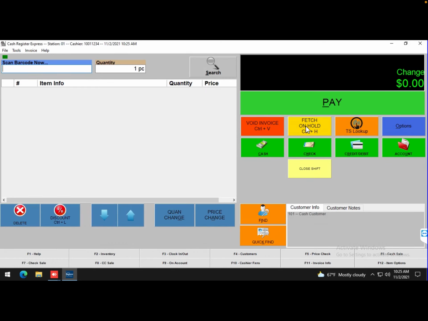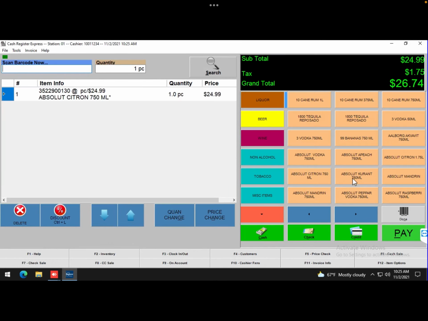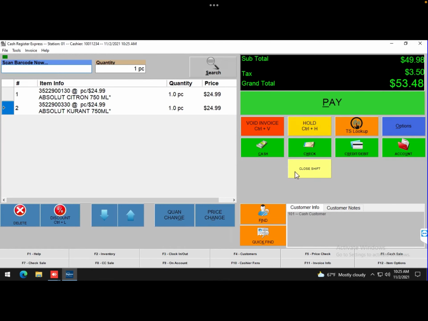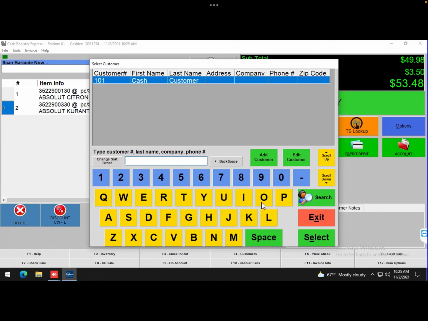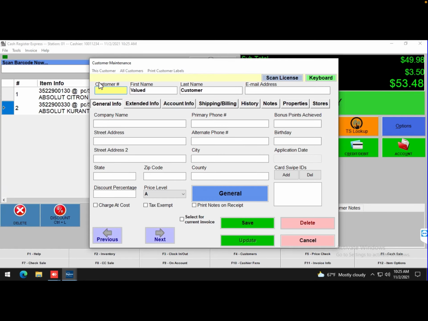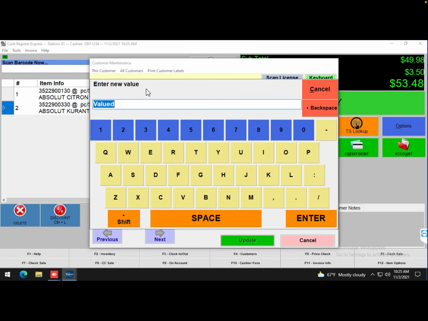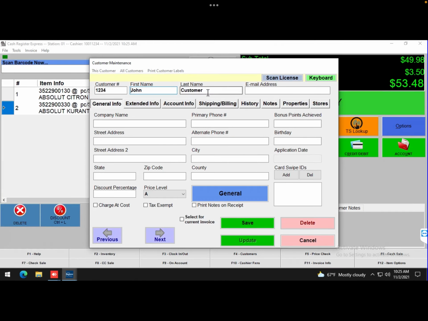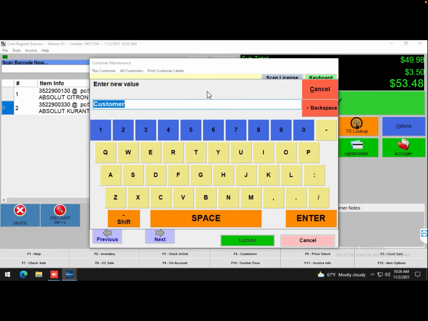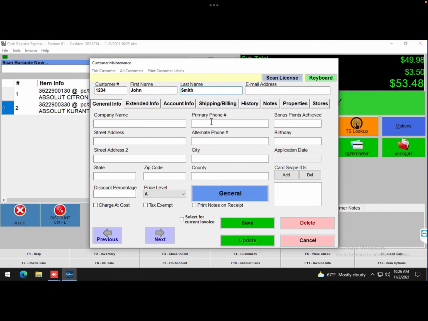Alright, let's say we're adding these items, but we also want to add a customer. So we're going to use the find button right here, and we're just going to add a customer. We're going to say that the customer number is 1234, and the name is John. That's all you need to add a customer. At this point, we can add a price level or the loyalty program. And we can add the phone number if we want to.